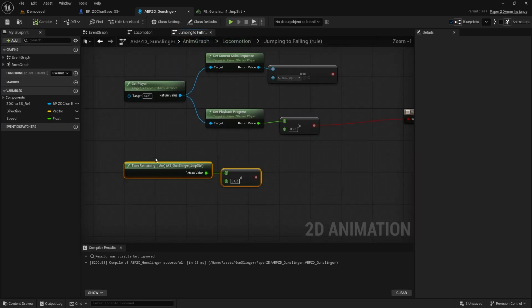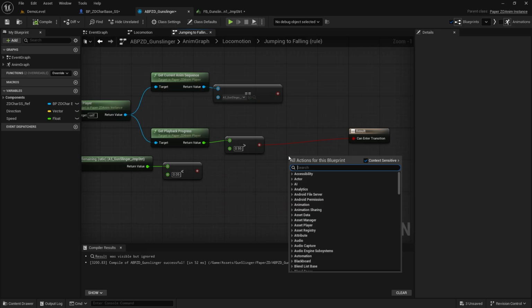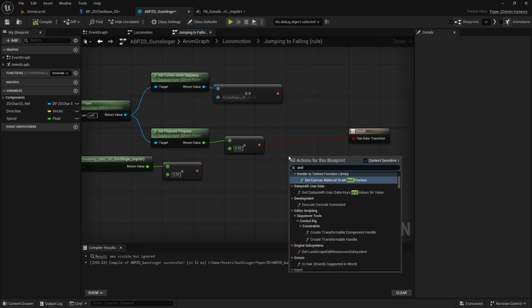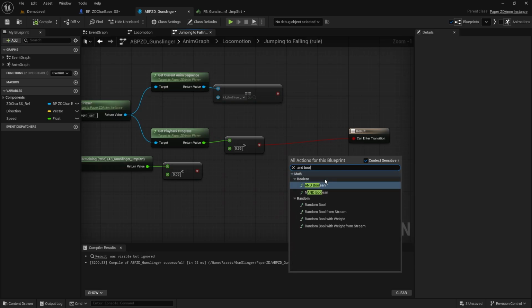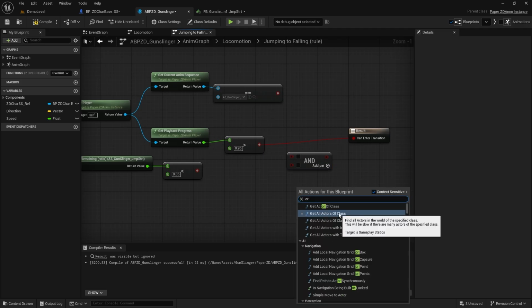And the other one that I would like to point out to you is that we also have different logical operators that we can do with our bools. So we've got an AND bool. We have an OR. I have to just type it in.